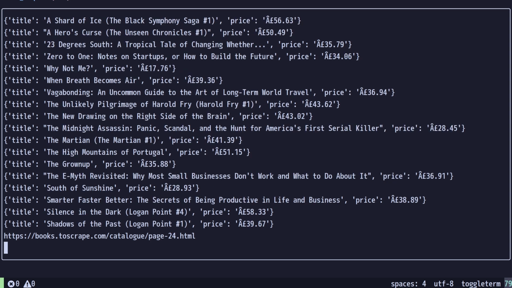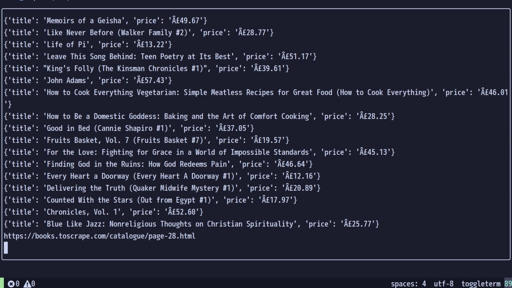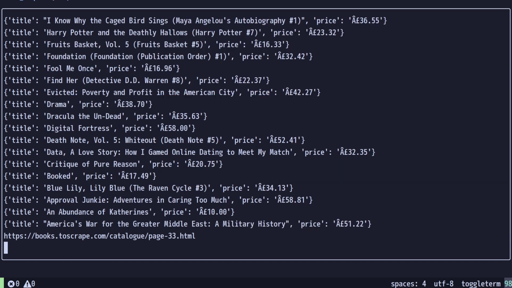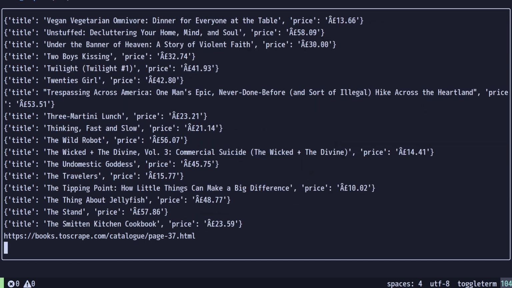I'm using selectolax to parse my HTML, which is super brilliant, super quick. I recommend you give it a go. I've got a video on it on my channel, so go and find that and have a look.